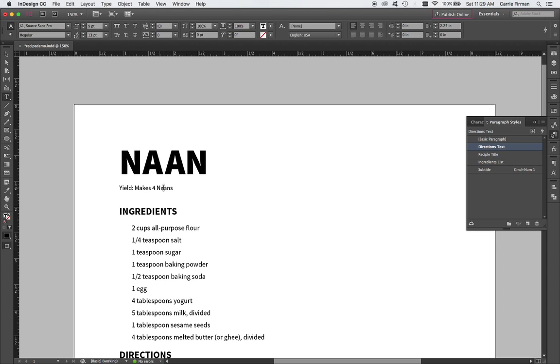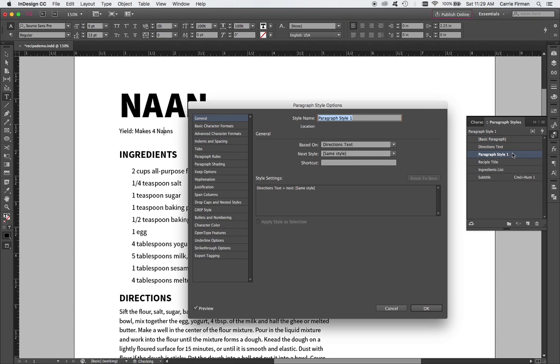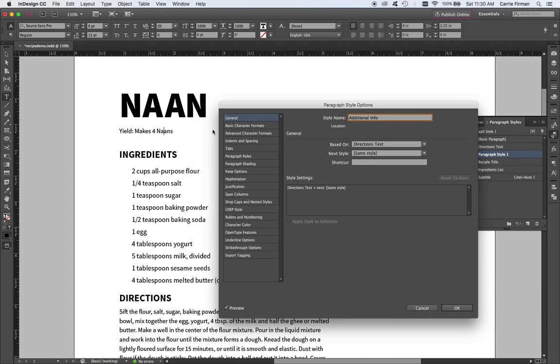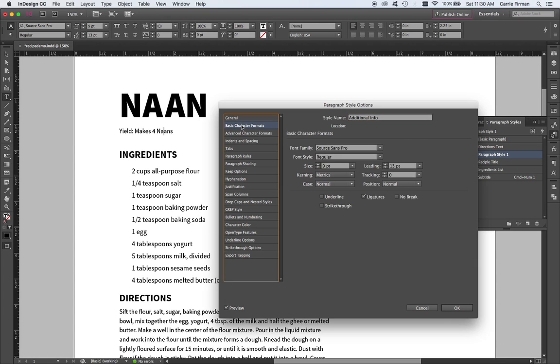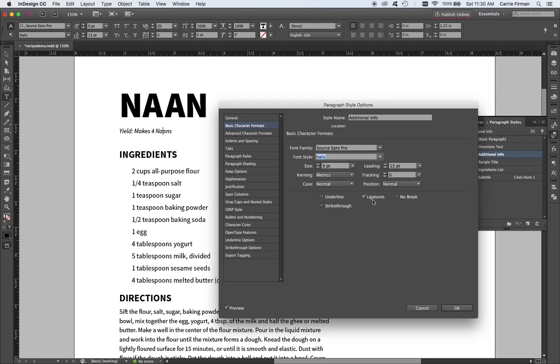So I am going to want to make some change to this so that type looks a little bit different. In this case, I am going to leave the style linked. So right now it's on directions text. I'm going to make a new style, double click paragraph style 1 that just popped up. So I'm going to leave based on here, and I'm going to name this additional info, because as I said, if I have a time or a skill level, I would also put that in this area in this style. I'm going to make this italic, and that's all I'm going to do to it.